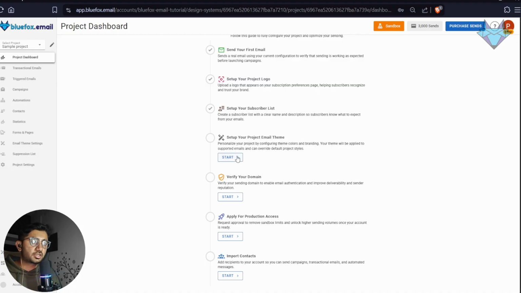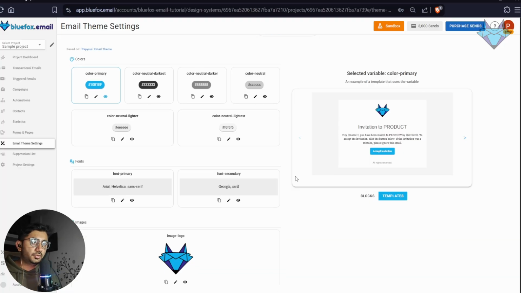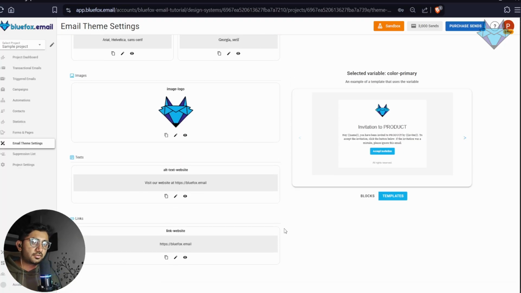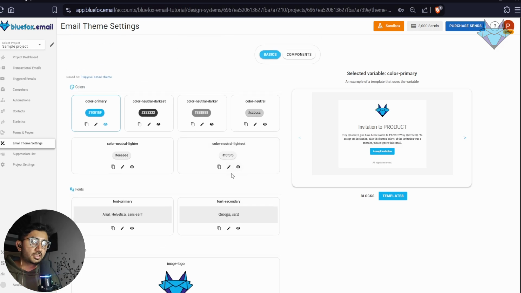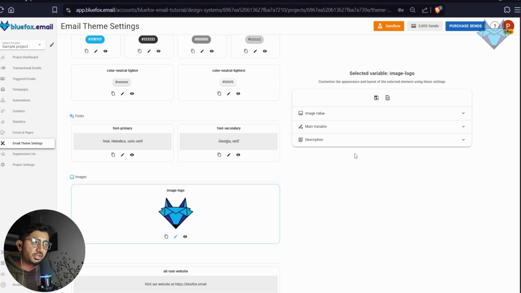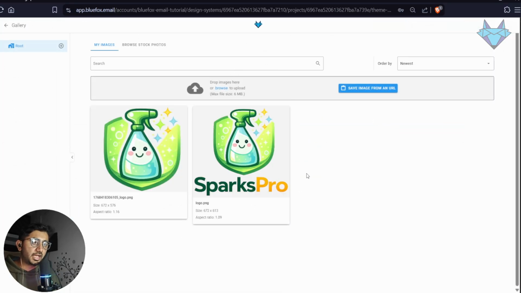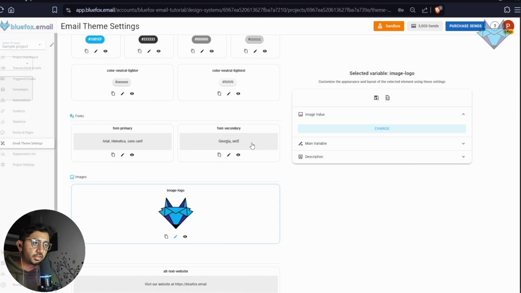Now I will hit start. This will take you to the email theme settings. Here you can manage all of your email theme related stuff like links, text, logos, primary colors, fonts, everything. Now for this, as I have my own brand here, the Sparks Pro, I will just upload my logo. So I will hit this image value and hit change. It will take me to the gallery again, and now I will use this logo here. I will hit choose, and after I have done any changes here, I will make sure that I hit save.